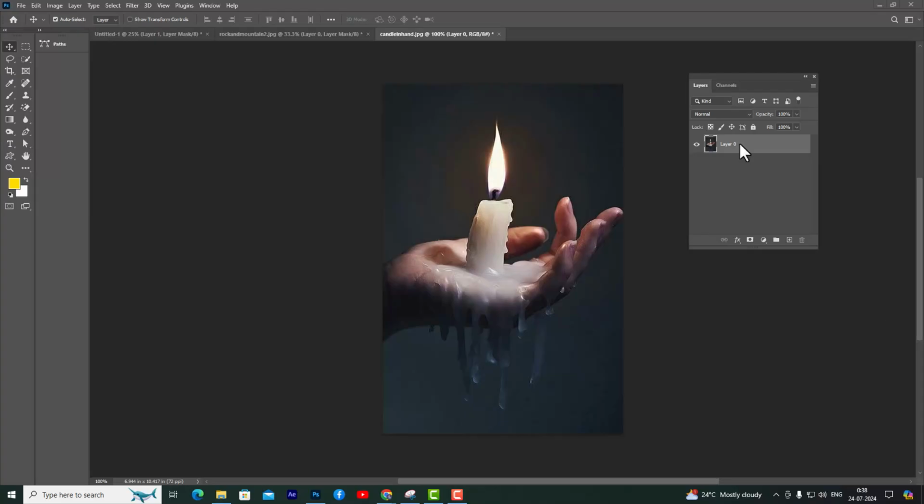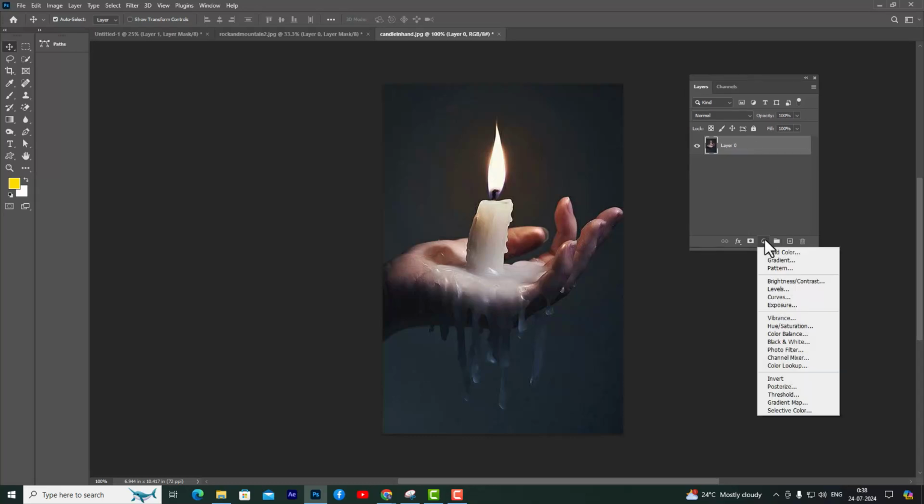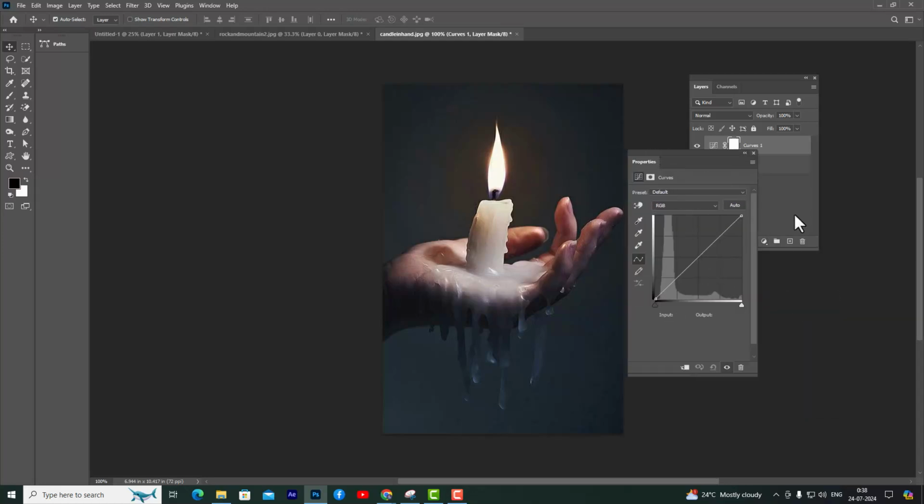Let us see a candlelight effect in Photoshop. So here we have a candle on a hand. Now what we'll be doing is we will first apply a curves adjustment. Here we have the curves adjustment, and we will make the scene a little bit dark.